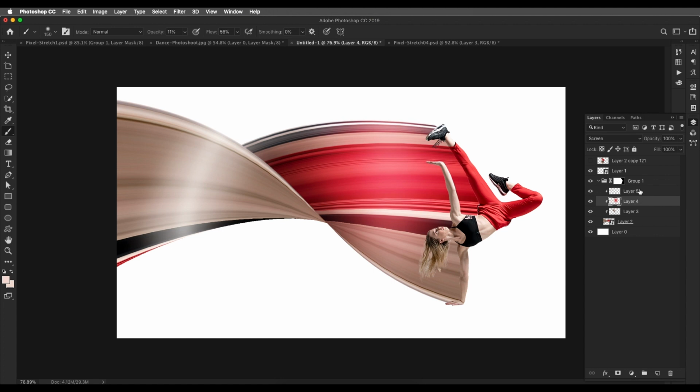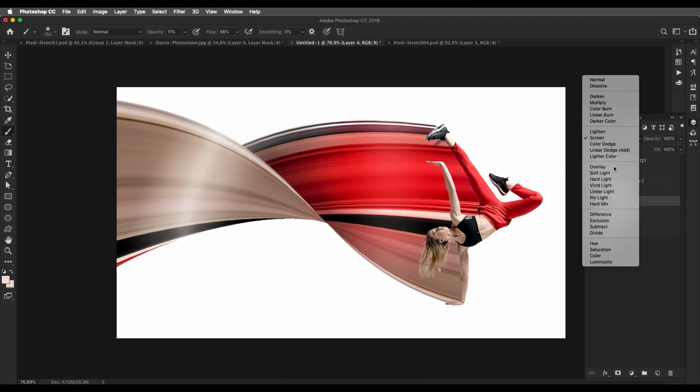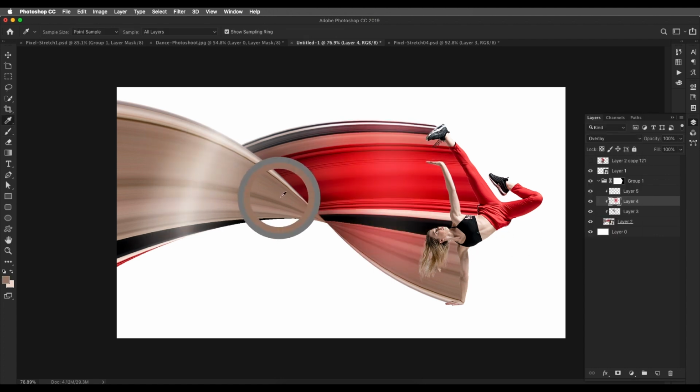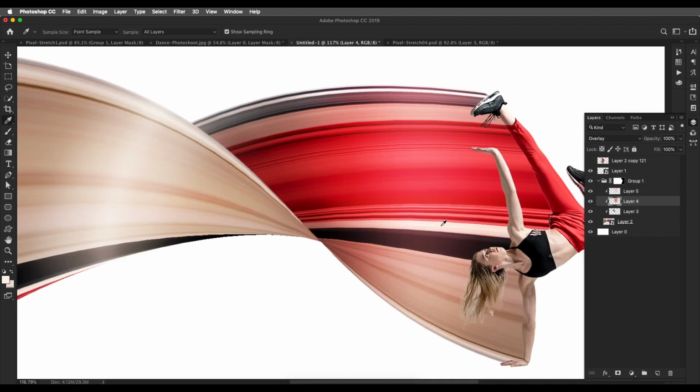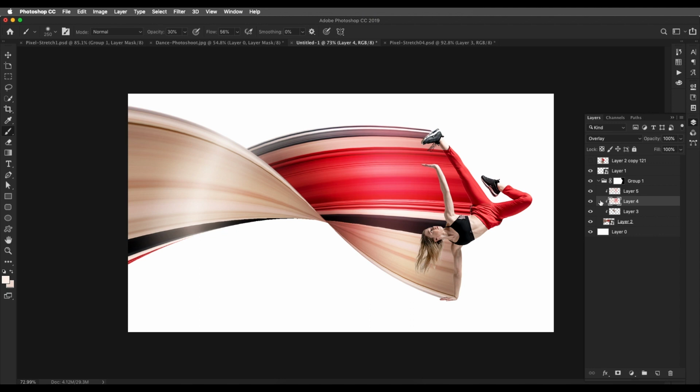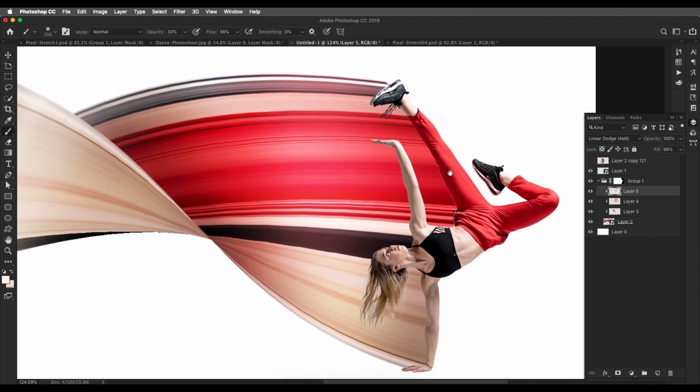Let's change this color to overlay, and let's pick some color and brush and apply it to this, just to make sure there's freshness to our design. Same goes over here. This is overlay and this is color dodge, and here we'll add some depth for the character as well.